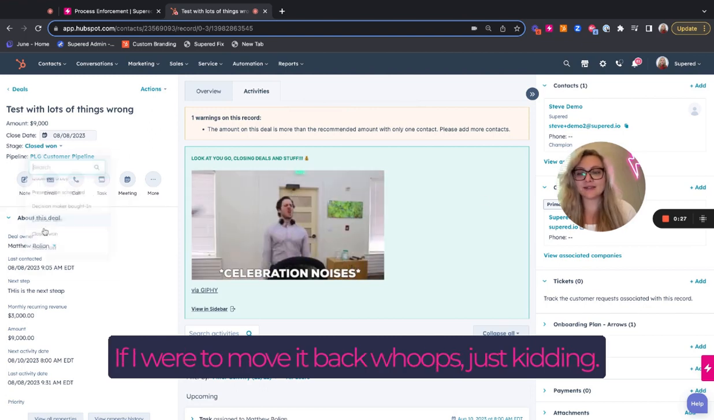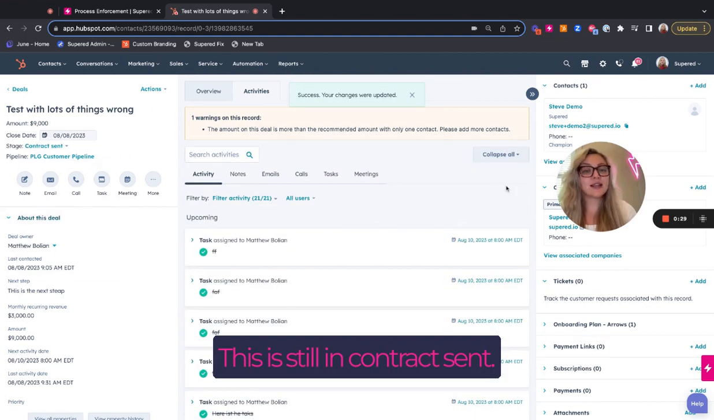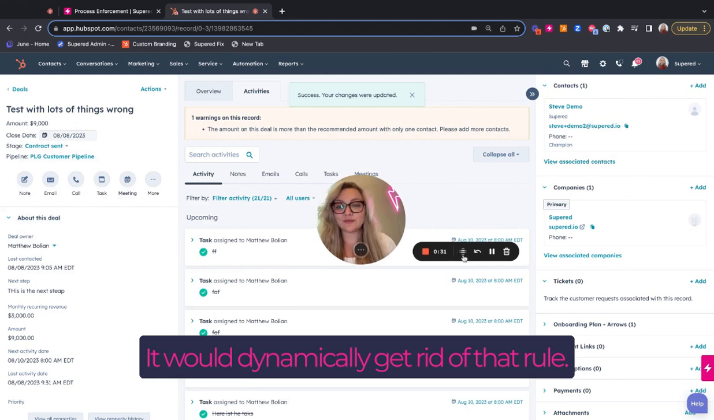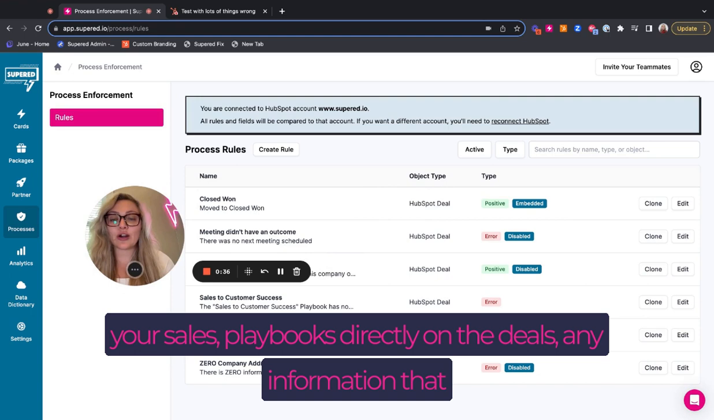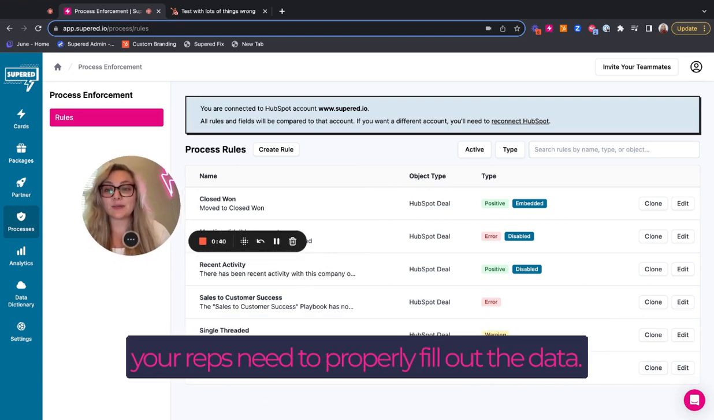If I were to move it back, just kidding, this is still in contract sent, it would dynamically get rid of that rule. Now what this is useful for, you can embed your sales playbooks directly on the deals, any information that your reps need to fill out the data.